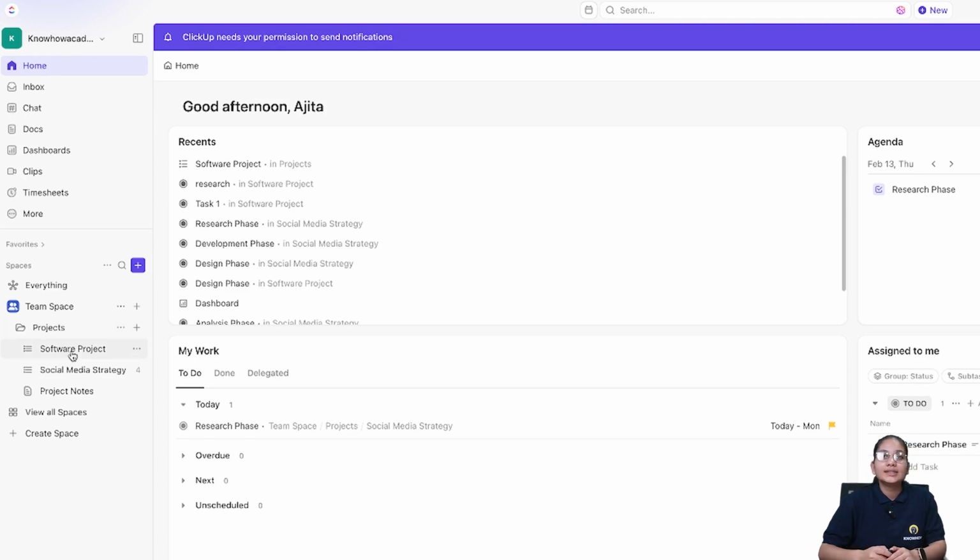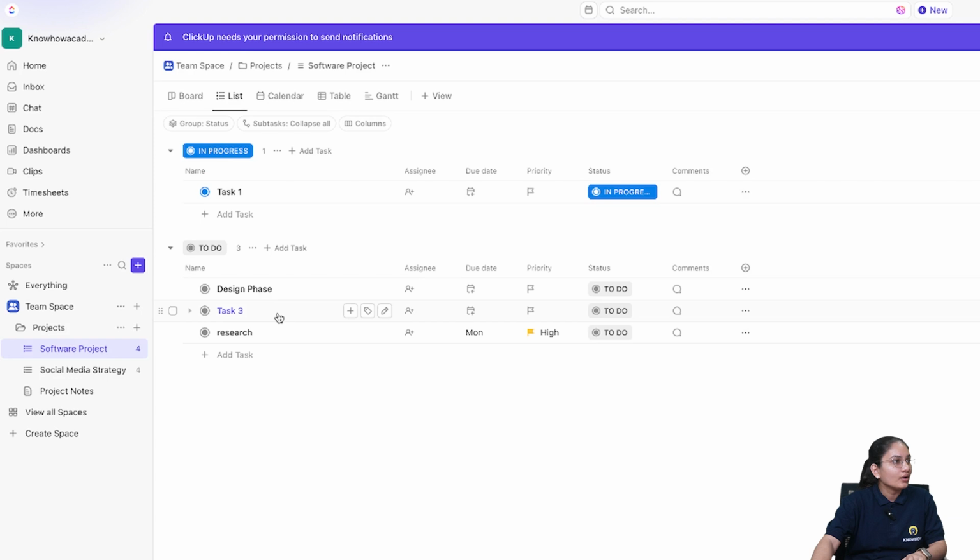Alright, let's start by creating a new task in ClickUp. Once you have logged in, you're on the workspace dashboard. From here, you will find various projects under your spaces, as I've shown you. Let's open up a specific project under our space and create a task. I'll go into the software project, and here you can see I already have a few tasks. Some are renamed, some are not. Today we'll manage these in a simpler way where everyone can understand your project.